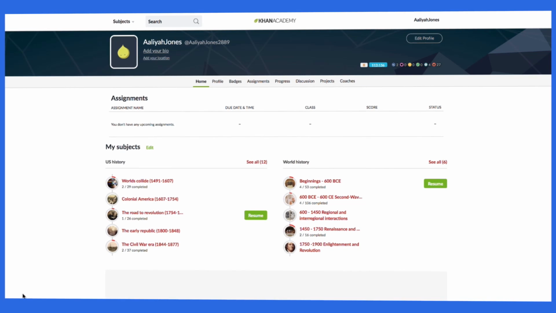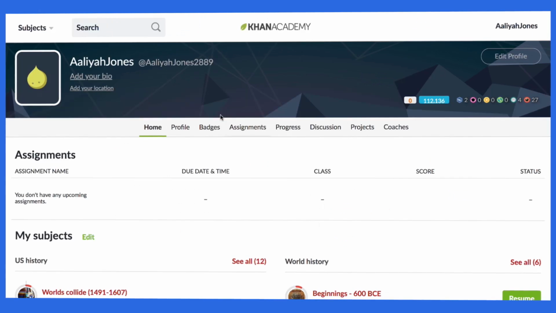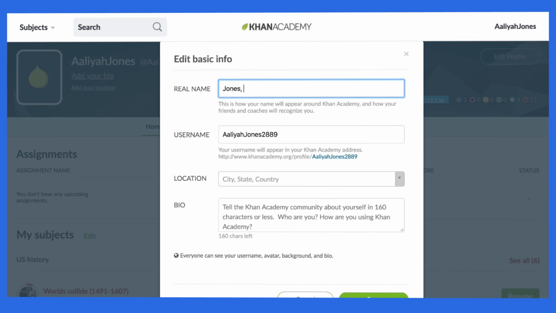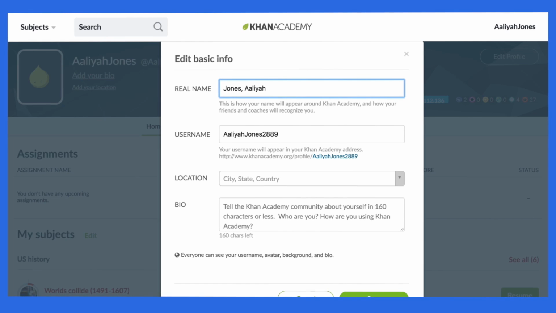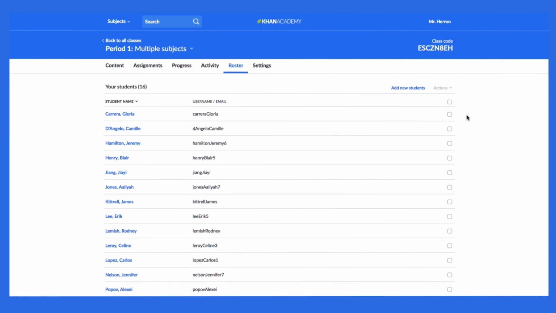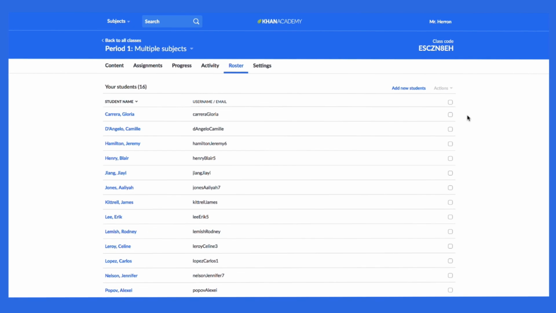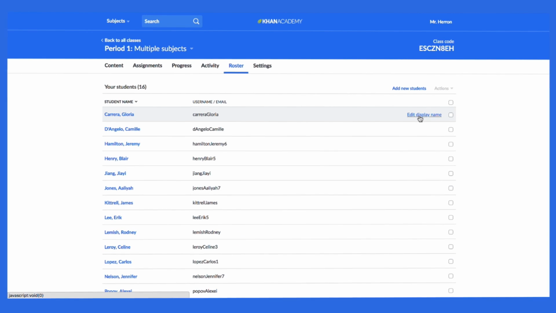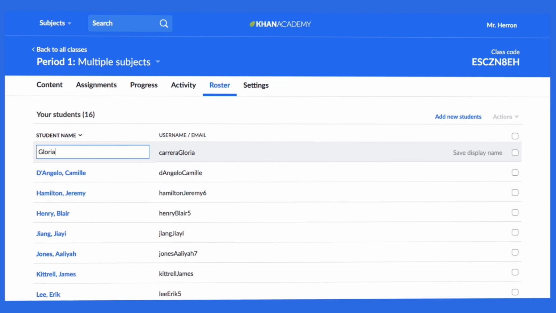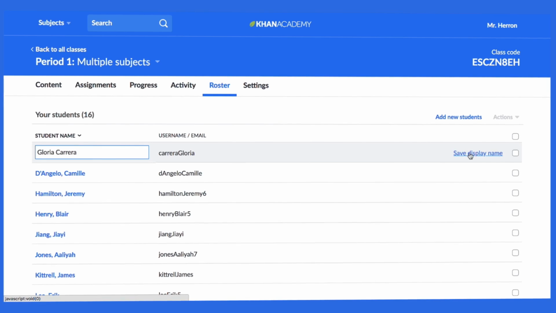Last, let's talk about editing student names. Students can change their usernames by clicking the box with their name on their student home pages and editing the field at the top that says Real Name. As a coach, you can edit any student's display name by hovering over the student and clicking the Edit Display Name link. Type in a new name, click Save or Enter, and you're done.